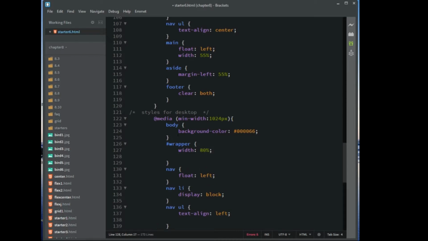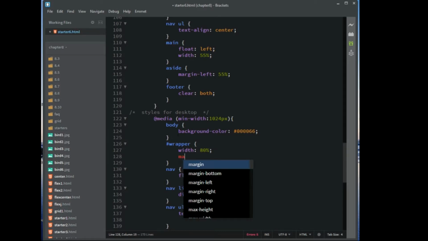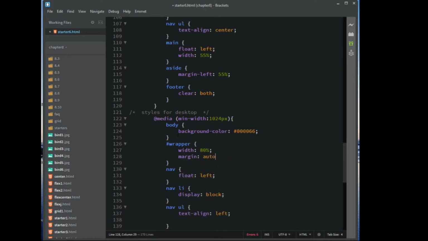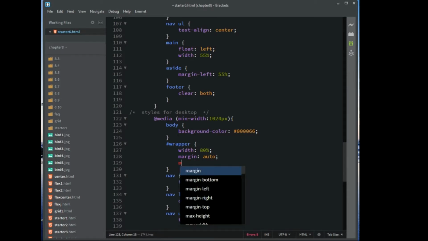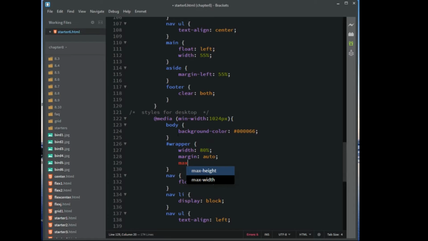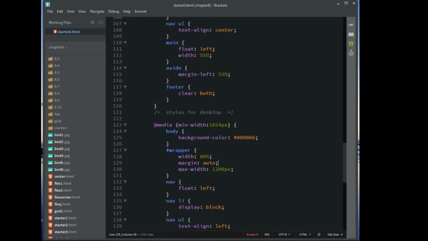We're going to change the margins to auto. And we are going to have a max width, so we don't want it to get more than 1200 pixels wide. So we're going to put in a max width of 1200 pixels. I'm going to save that.